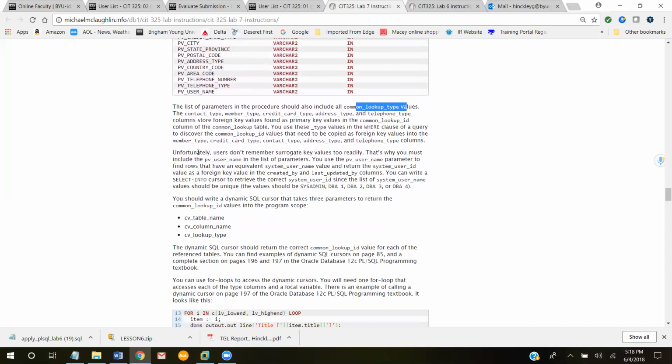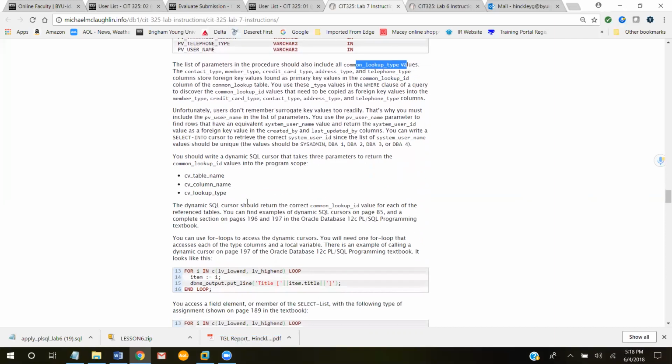Now, let's see. Coming down, you're going to write a dynamic SQL cursor that takes 3 parameters and returns the common lookup ID values. So you're going to pass in a table name, a column name, and a lookup type. That's going to go against the common lookup table, and it's going to pass back to you the contact type, the member type, depending upon the type that you reference.